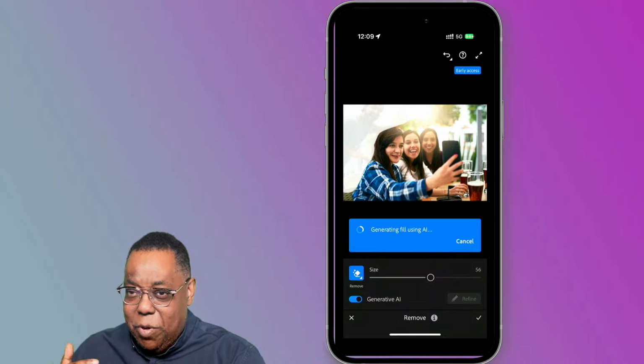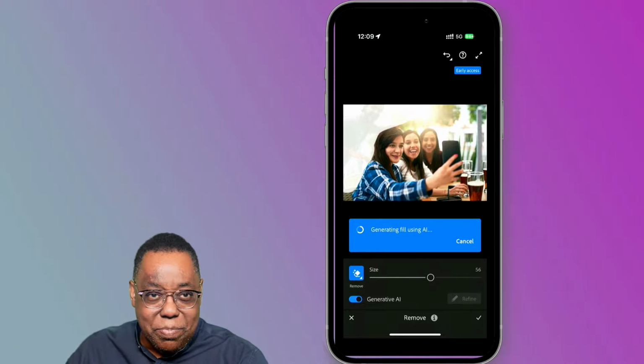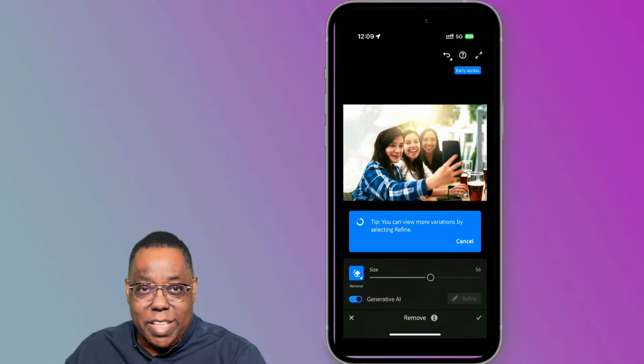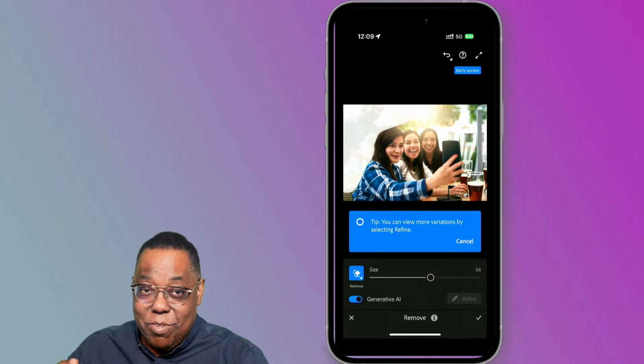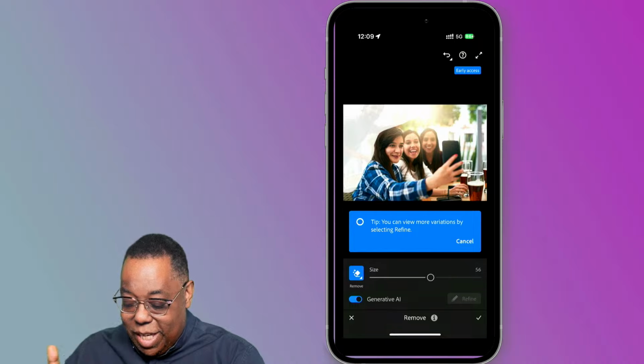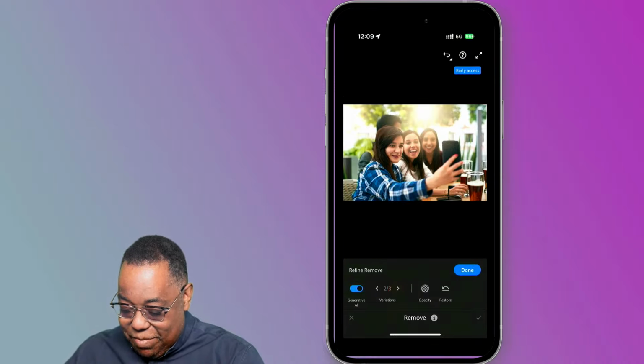And people always ask, does Generative Remove or Generative Fill or Generative Expand need internet connection? Yes, it does. So the Remove tool does not, but Generative Remove does because it's actually processing this in the cloud. So this is processing it on Adobe servers in the cloud. And we got a new guy in there, but thankfully we get a refine option.